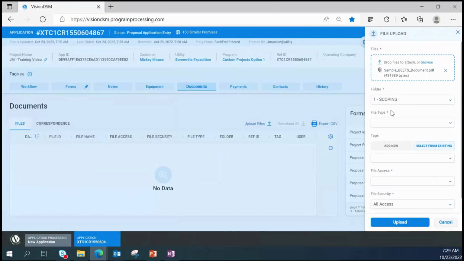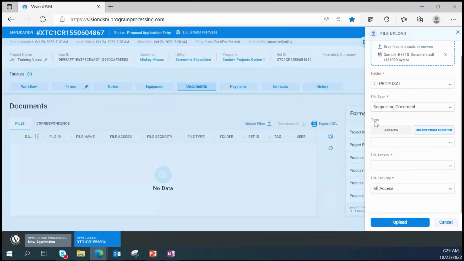This folder will allow you to put it in different folders depending on where you are in the process. We are in the proposal stage, so I will select proposal and the file type. You can add custom tags that will be viewable in the screen to help you indicate which document you're referring to. This is a personal reference and not required by BEETS.